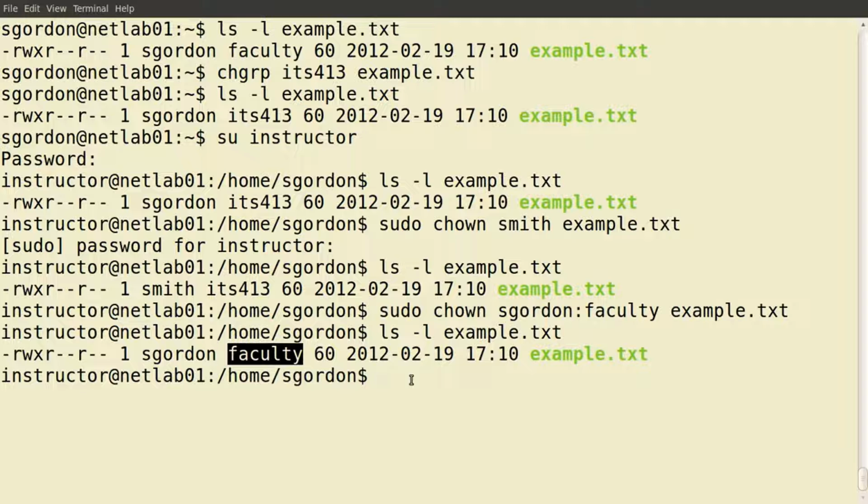So in summary, we can change permissions on files and directories using chmod, change modifications. We can change the owner using chown, and we can change the group using chgrp, or we in fact can do it with chown as well.